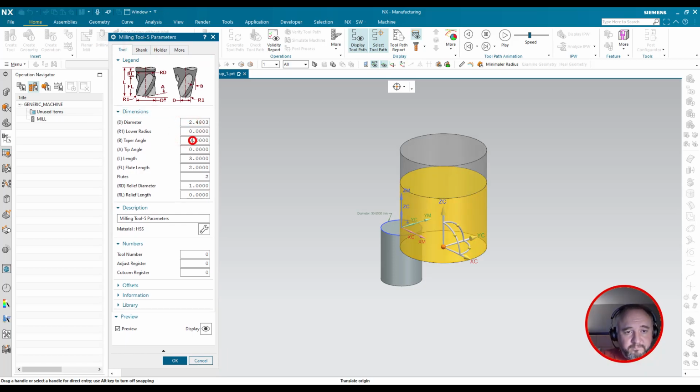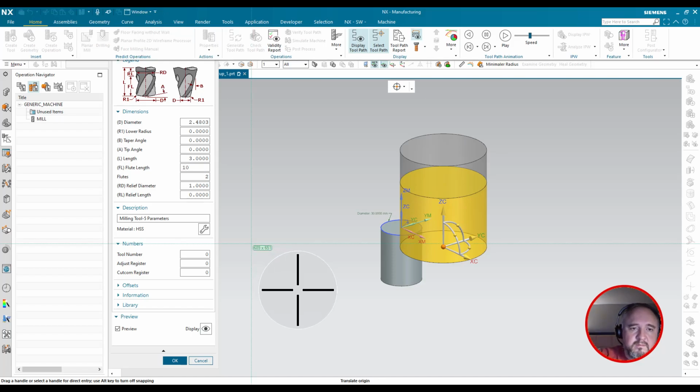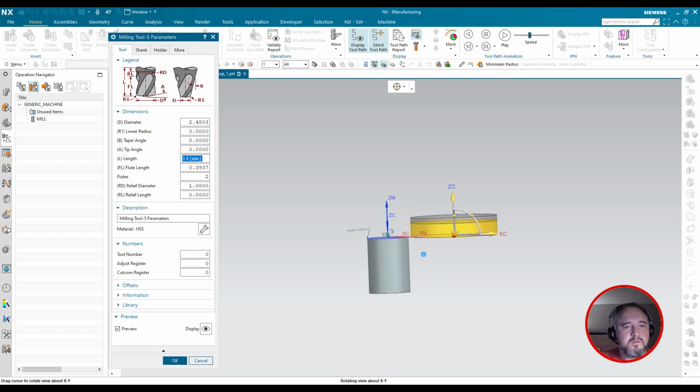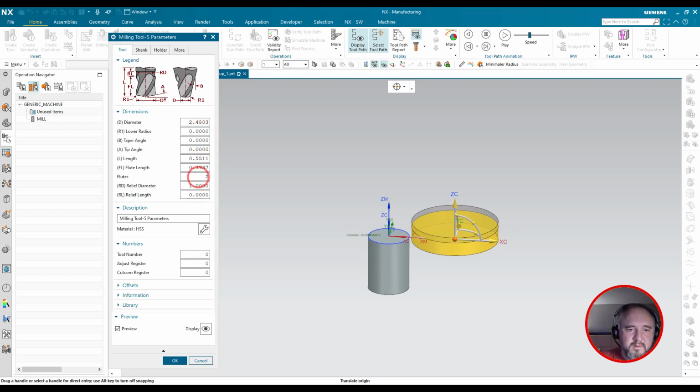So we can say that the flute length is about 10 millimeters, and the overall length is 14 millimeters. That should be my face mill. Good, simple, not really complicated.